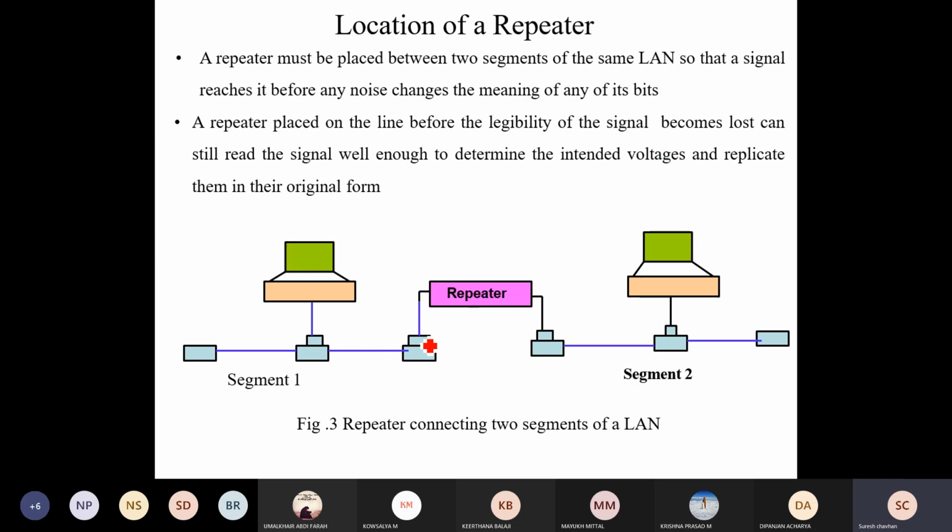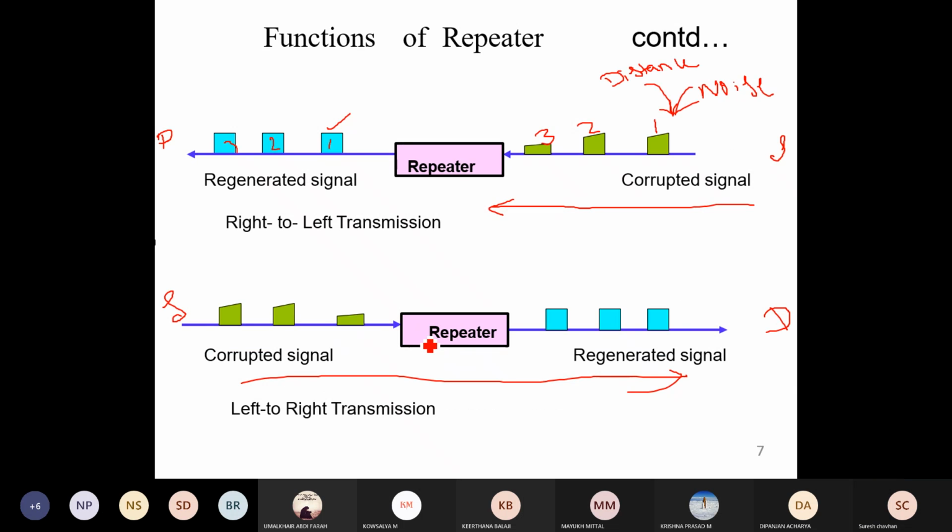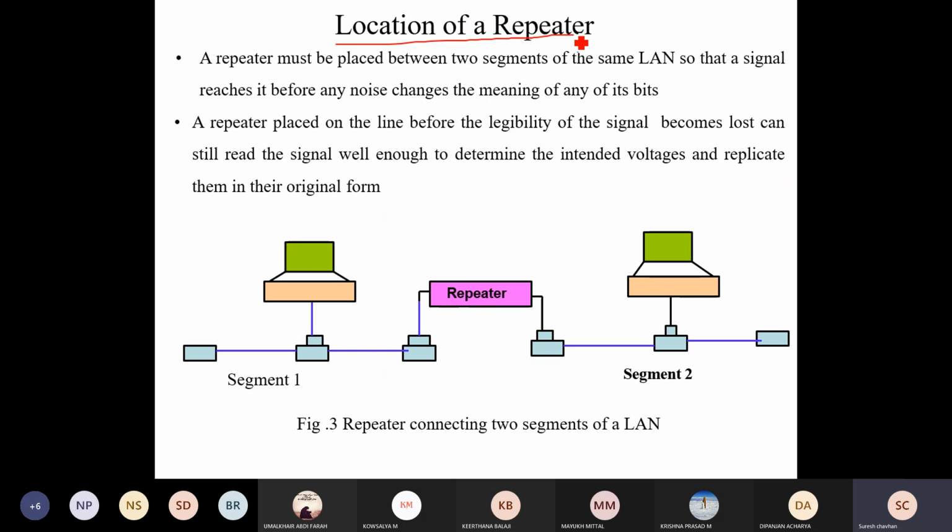Good. So as the repeater does these functions, regenerating the signals, then where to install? So the locations, right? This is a very important one. So where we have to deploy the repeaters, right? So if we perform a few experiments, due to those experiments we can gain some knowledge. Correct? So what is happening to the signals? So we will be analyzing the signals.